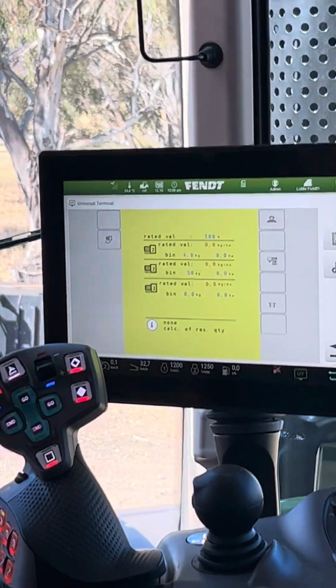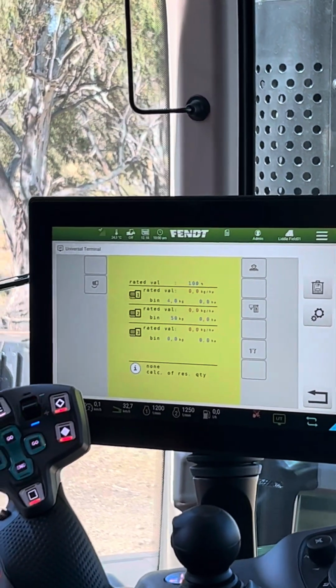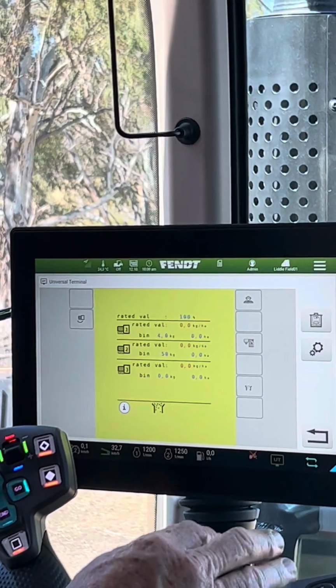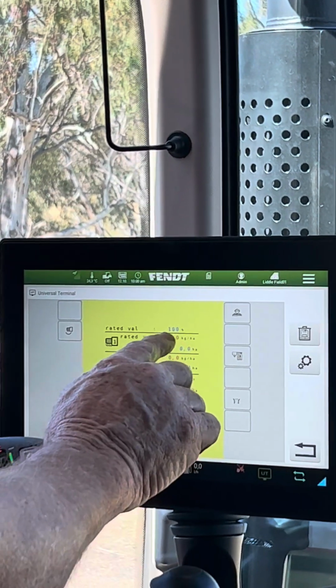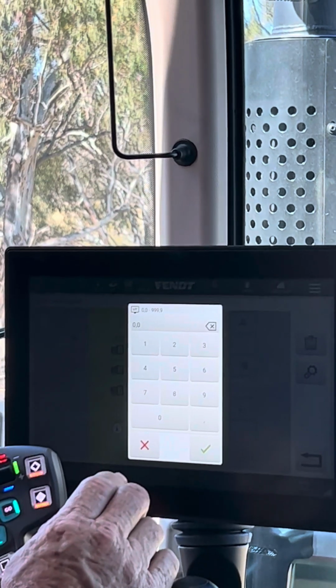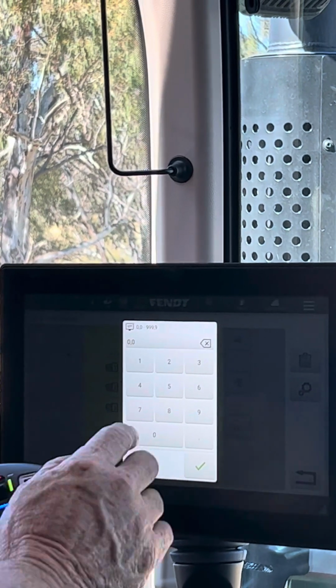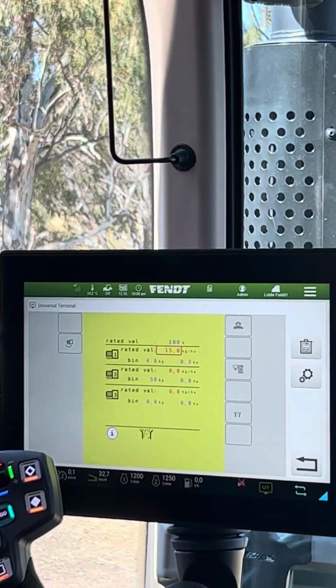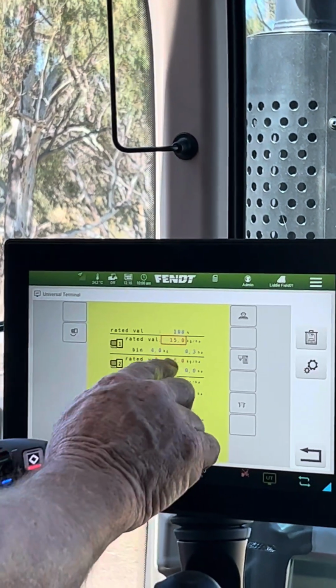Do you have a rough idea what you wanted to do? Yeah, so bin 1, if you put your seed in, it needs to be 15 kilos. So we just go in there and go 15 kilos. Yep. Right. Bin 2, 110.